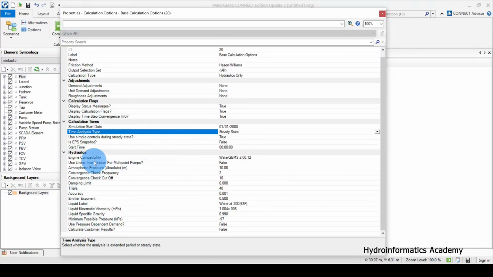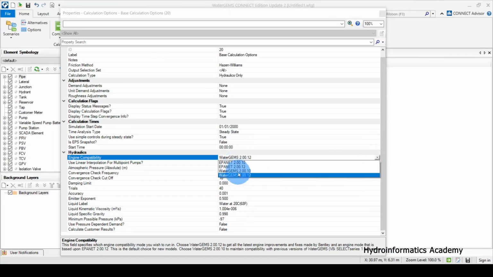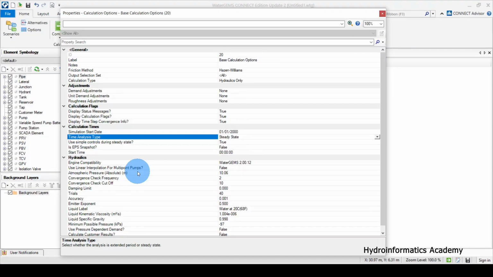And the next option that you can set here is engine compatibility. If I click this drop down menu, you can see we have several options here: the EPANET 2 engine and also the WaterGEMS engine. So I'm going to stick with the default one, which is WaterGEMS. For now, everything is okay. So I'm going to close this window.